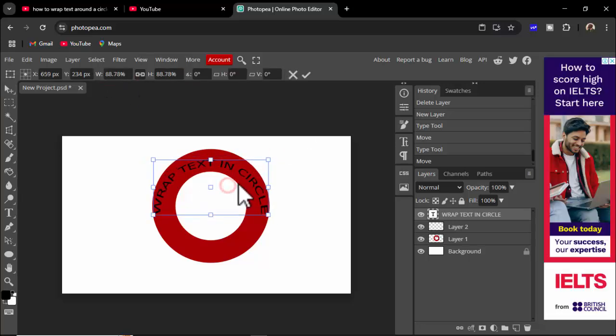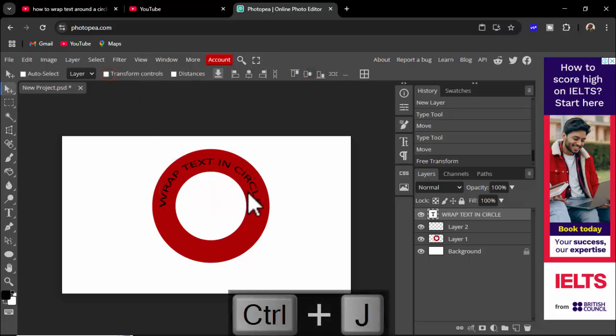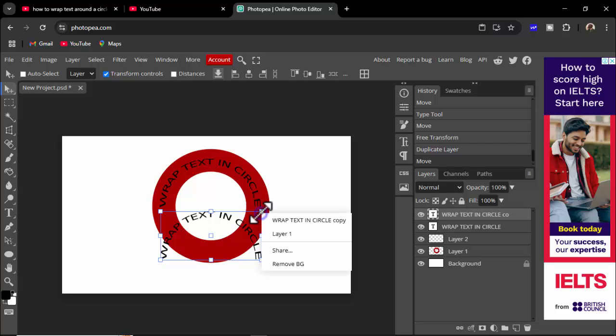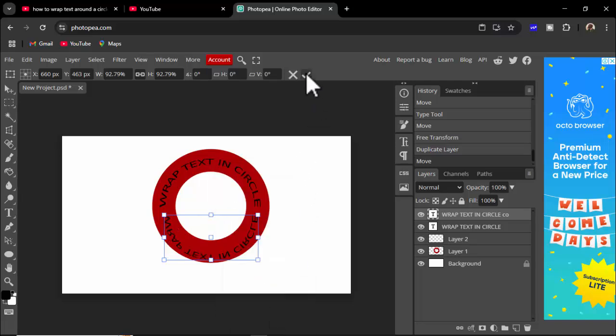place it, press Ctrl Z, duplicate layer, press right click, flip vertical.